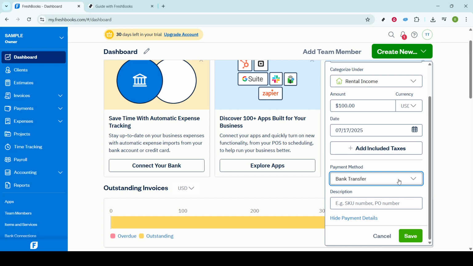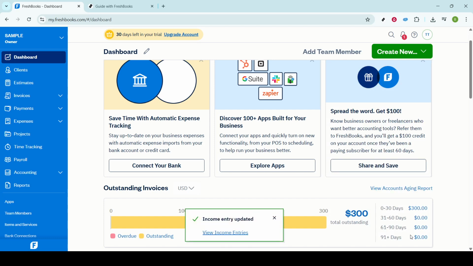Once you are satisfied and everything looks perfect, click on Save to finalize the addition of this income into your Freshbooks account. It's a critical step to ensure your data is securely stored and accurately reflected in your records. And there you have it. You've successfully added other income in Freshbooks, ensuring your financial records are comprehensive and up to date.